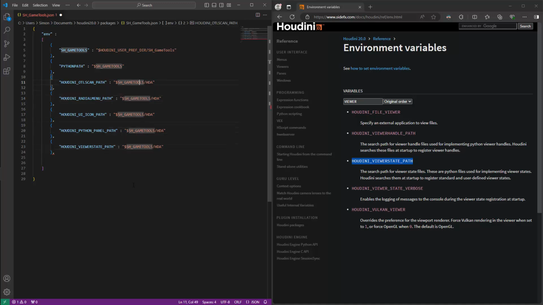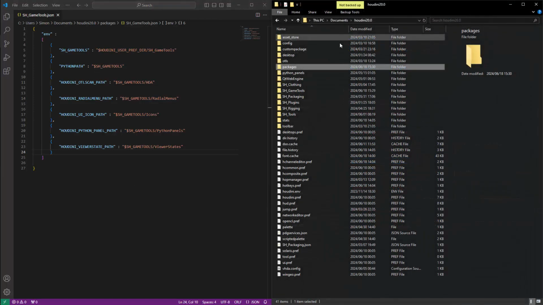I'll then update the folders which each of these will reference. We'll have the HDA folder, I'll have the radial menu folder, I'll have an icons folder, as well as a Python panels folder, and finally I'll have the viewer states folder. I'll then clean up the names and formatting. I'll also need to make sure that the last entry is not followed by a comma. The structure for the plugin should be set up, although I haven't actually created the folders yet.